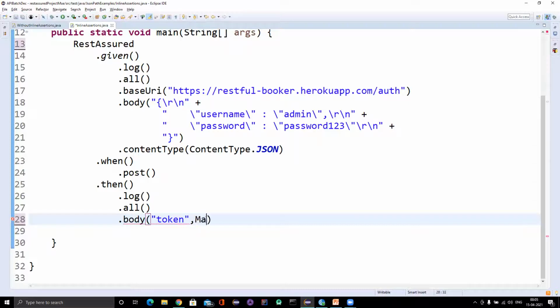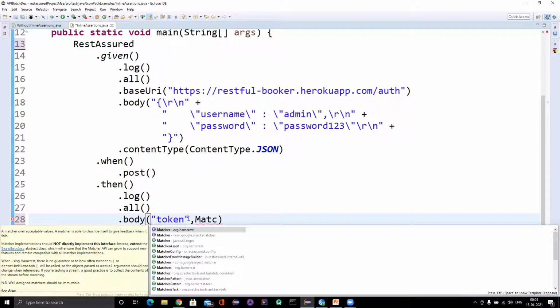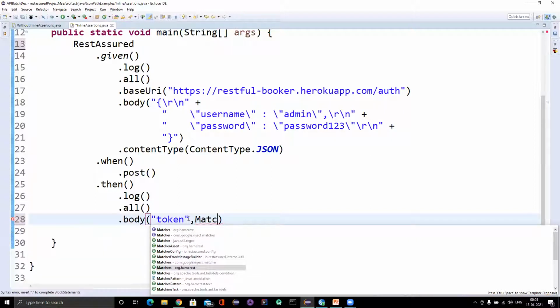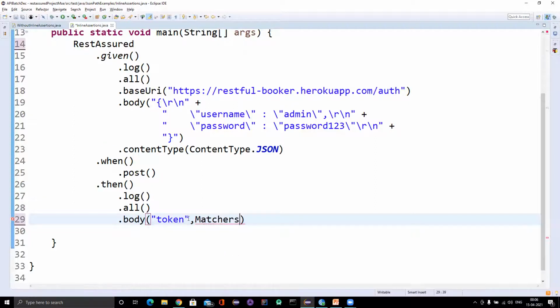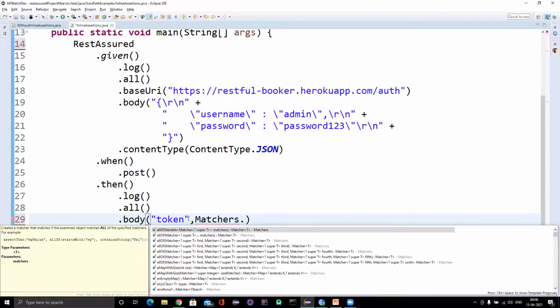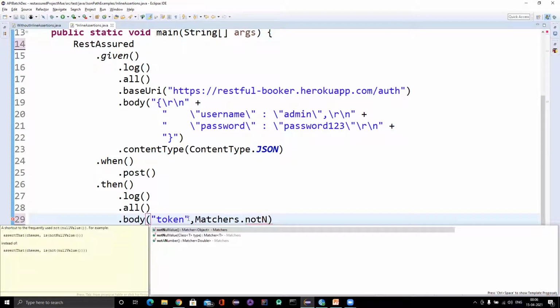We have a class called Matchers, which comes from Hamcrest. We have many different things, but the class we need to import is from Hamcrest, which comes by default with Rest Assured. This particular library you can use with Selenium as well. It is a very powerful assertion library. In Matchers, we have a method called notNullValue.